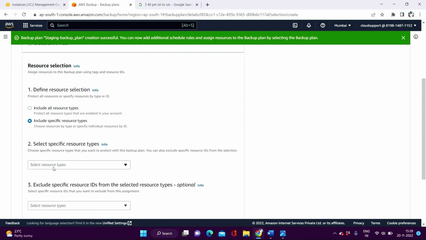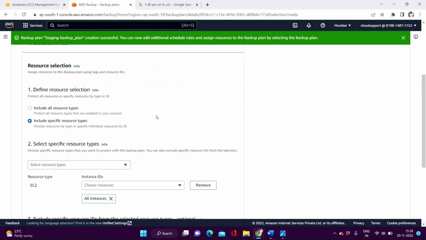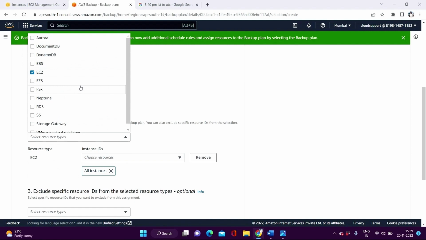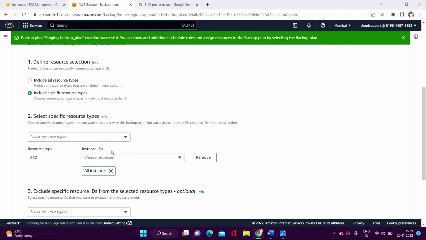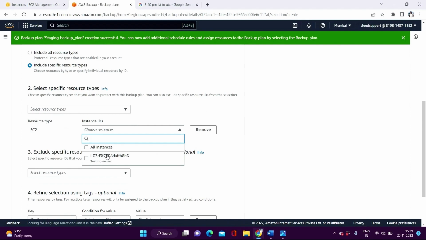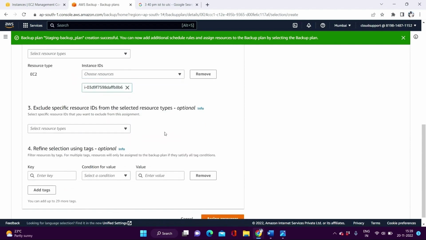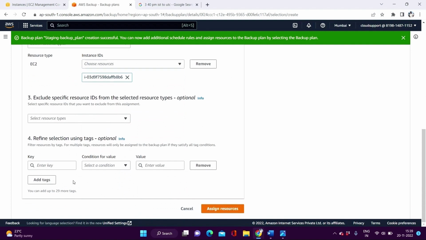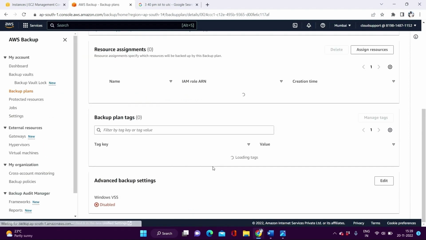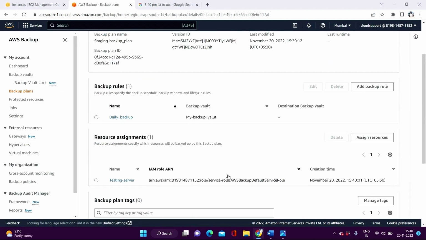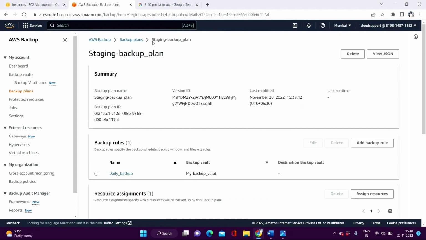And select a resource. Here I want to take backup for EC2 instances, my server, testing server. If you want to take backup tag based, you can select key, value and condition for the value. Assign resources. Resource assignment created, backup rules created, and backup plan also created.